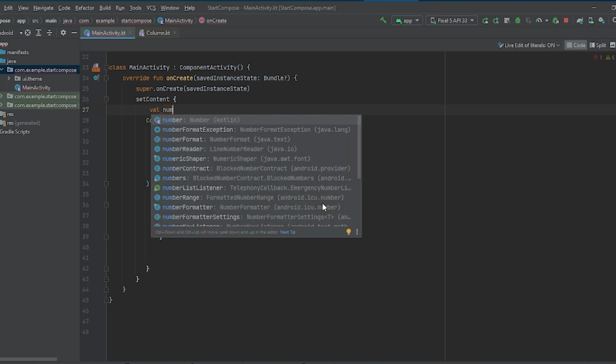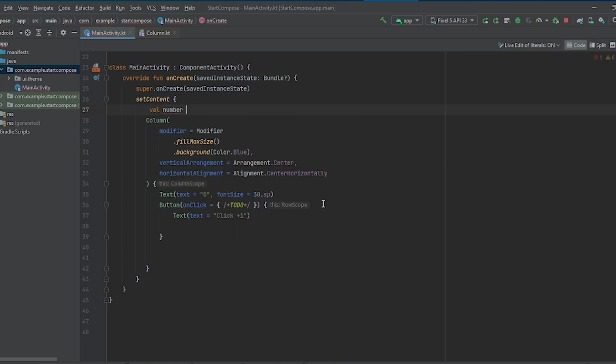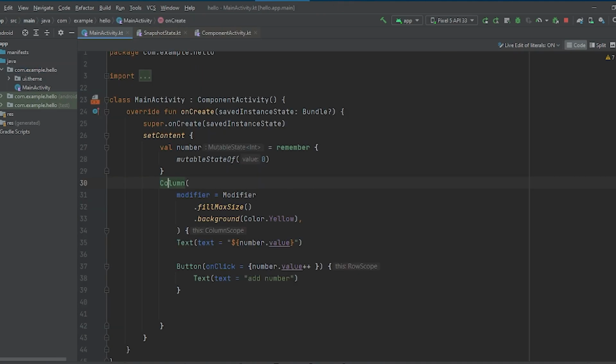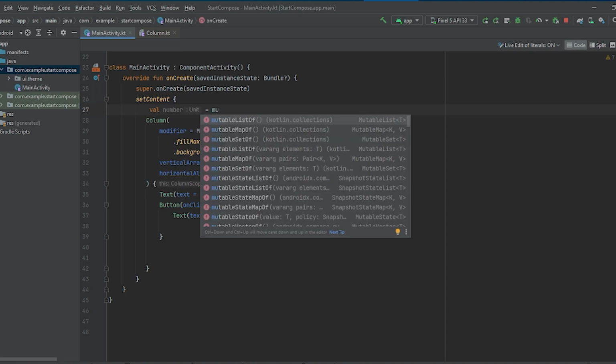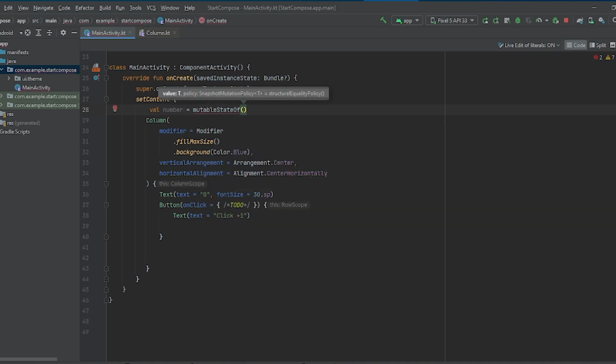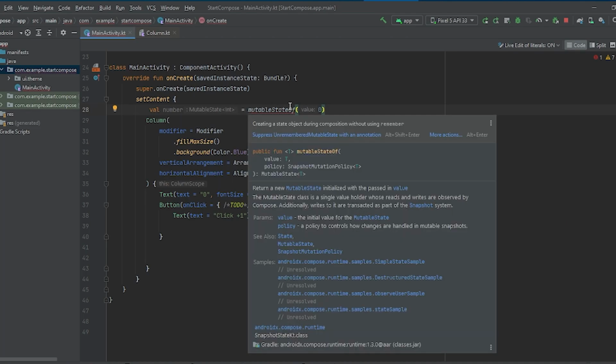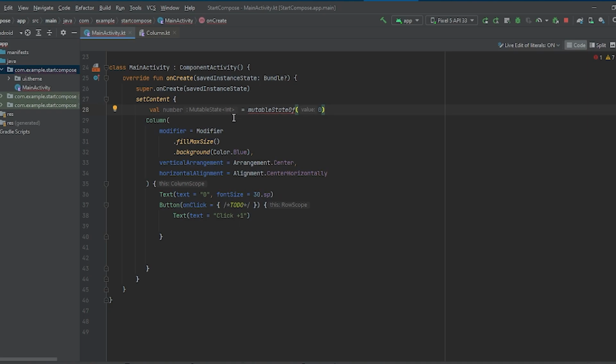Since we want to use the number, let's call it in a declarative way. And then use mutable state of. So this is mutable state of, and in here we want to pass the number. Okay, but we cannot use it directly, because in that way this function will update constantly as we scroll our page or do something with it.